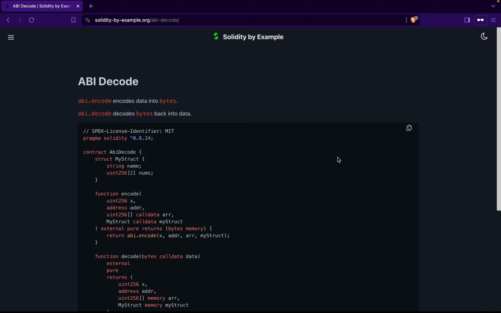Hi everyone, in this video we'll talk about ABI encoding and decoding. The EVM, the Ethereum Virtual Machine, understands only bytecode, and ABI is basically the Application Binary Interface. So we can convert all of the function signatures and such from string to bytes using ABI encode and decode. Basically, converting data into bytes is encoding, and converting data back from the bytes is decoding.